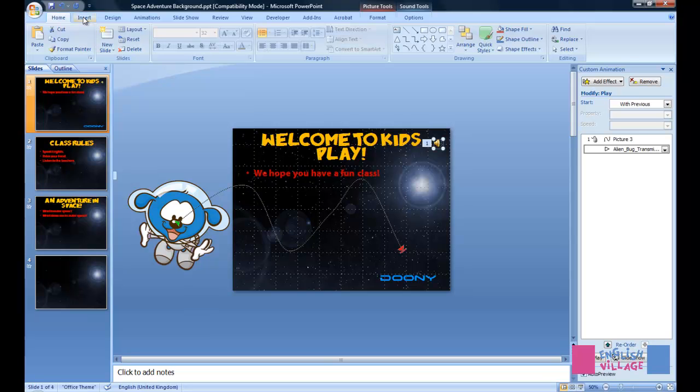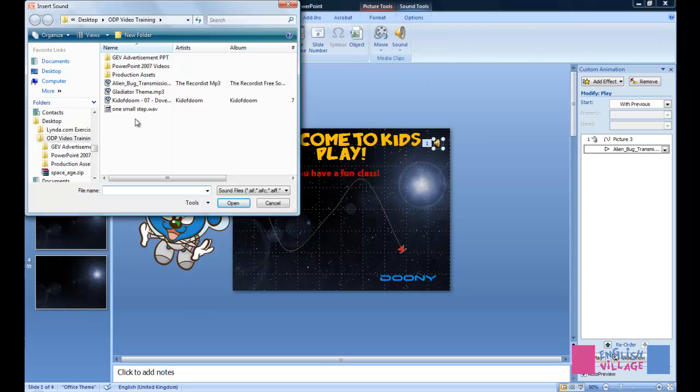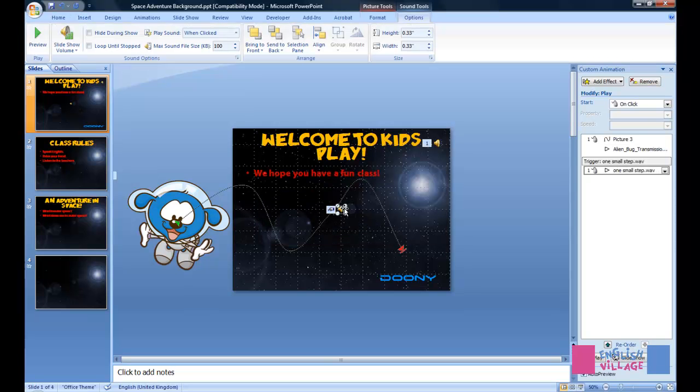So I'm going to go Insert, Sound from File, and I'm going to choose this one small step file. And I'm going to put it on to when clicked. So here we have the sound file. Now, because I want this to play when Dooney is clicked, I don't really need this to be visible. And to be honest, right now it just looks kind of arbitrary.